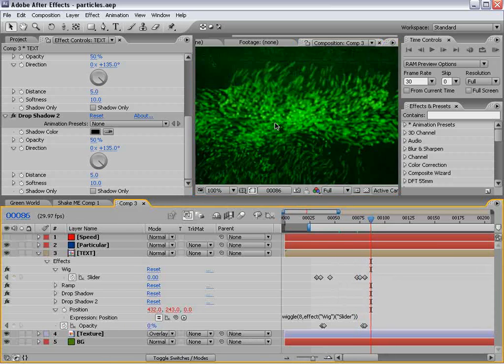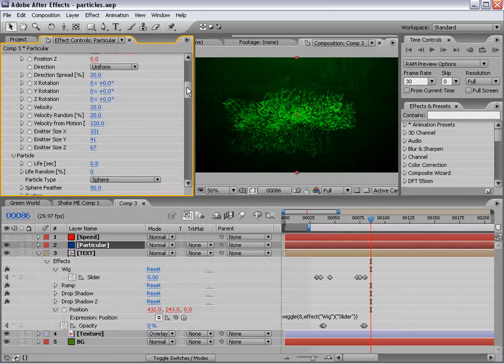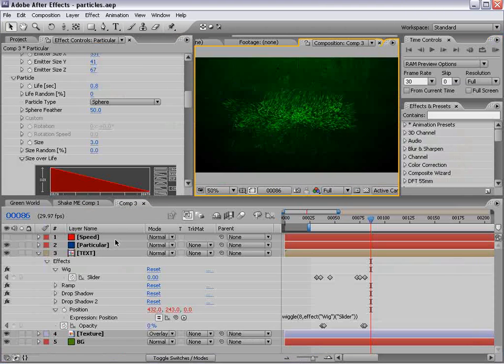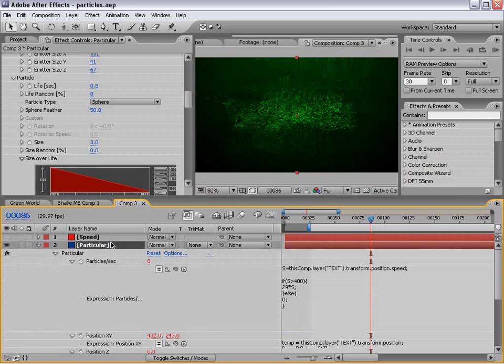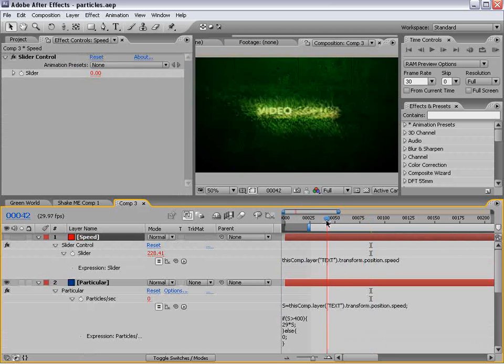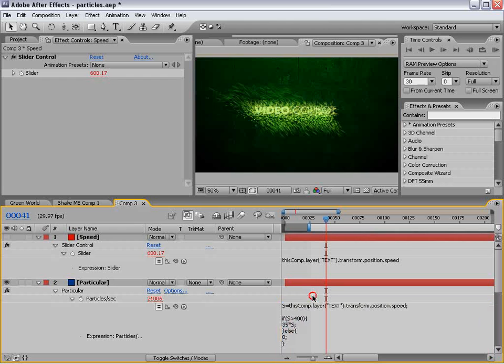Now, if we want to make more particles or less particles, we go into particular. And actually, let's bring the size of the particle down real quick. So come down, size to say 3. So just small particles. Now, if we want to make more or less particles, we go into the expression, hit U. And in this expression, right now it's set to 29 times the speed. So the speed is 600, and it's emitting 17,000 particles. So to increase that, just increase this number, 35. And then there's 20,000 now, 21,000. So it's pretty easy to control it once you get in there.